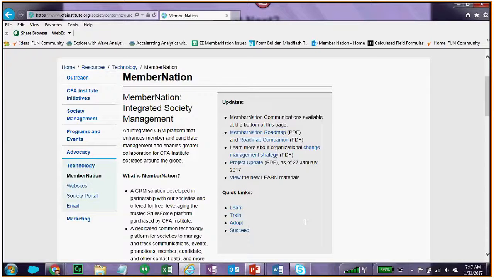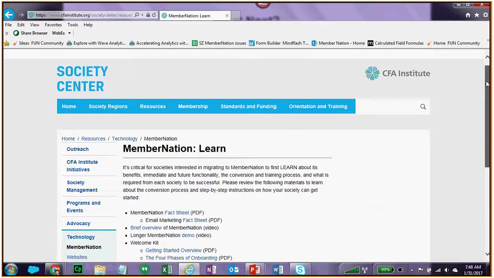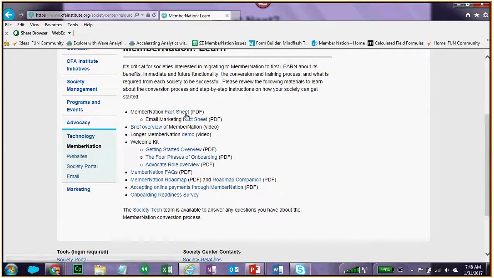And then in addition to this landing page, we have different phases of the onboarding process, or of the MemberNation project process. So the first phase is the learn phase. This, again, is a good place to go to find out more about MemberNation. There are fact sheets about MemberNation as a whole. There's a fact sheet about the email marketing component that's coming up, so you might reference that as well to get some more information about the questions that you've had about communicating to your members and your contacts.